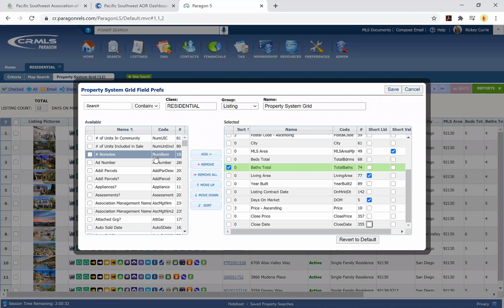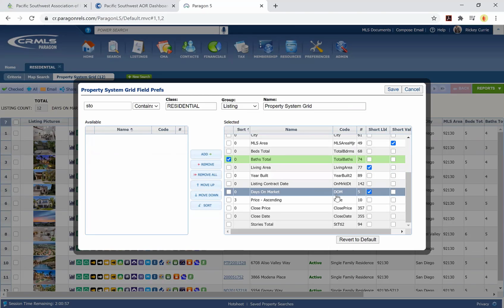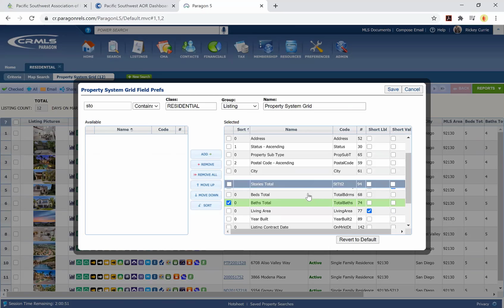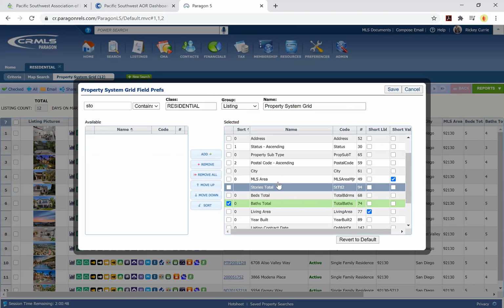If there is a field I would like to show, such as stories, in the top box where it says find, I'll just type in STOR, and we have stories total. So I can take that column and add it to my results, and then I can click, hold, drag, and move it where I would like it to show up. I want it right after MLS area.